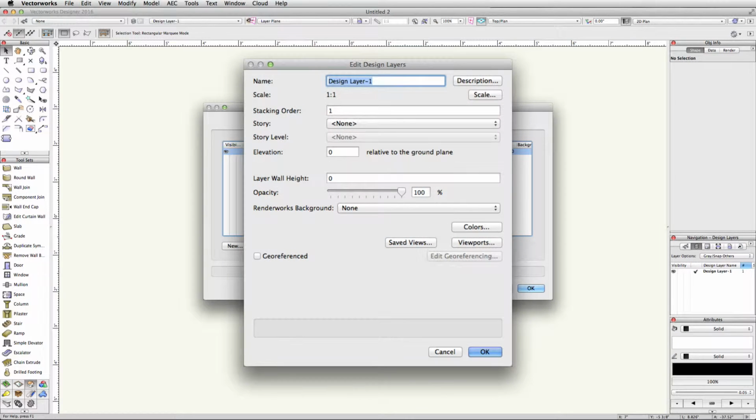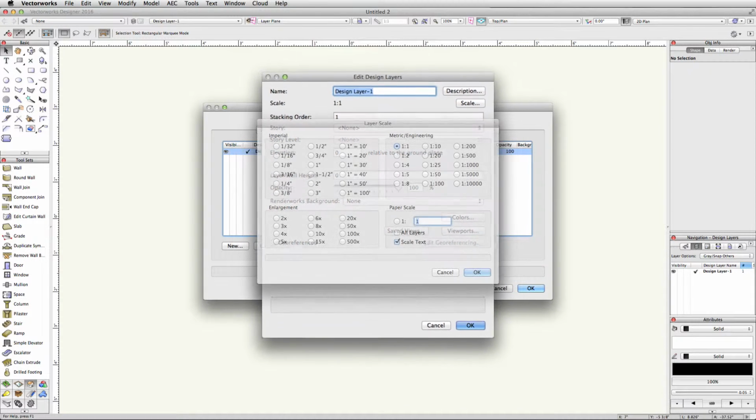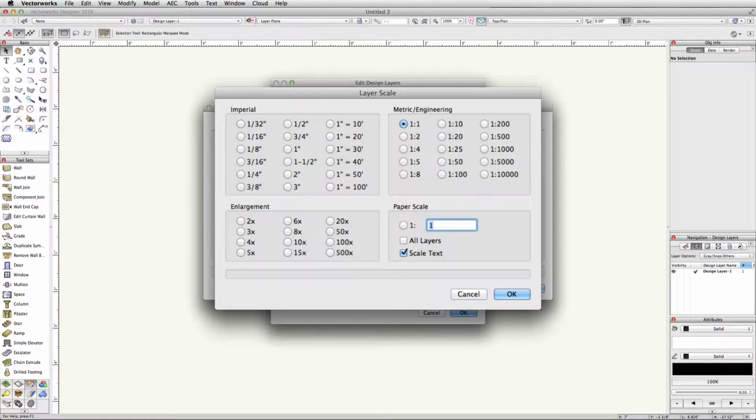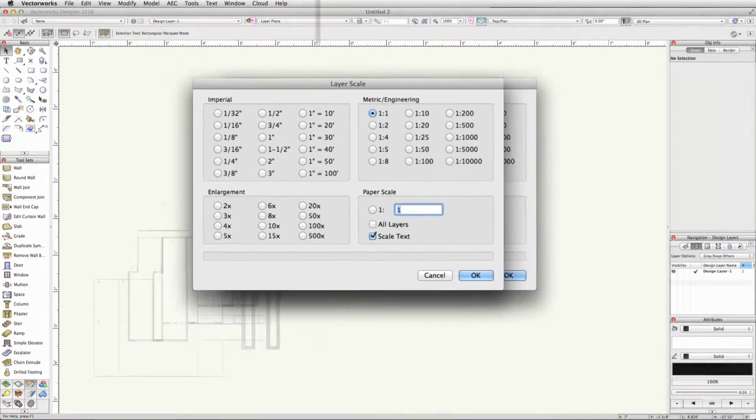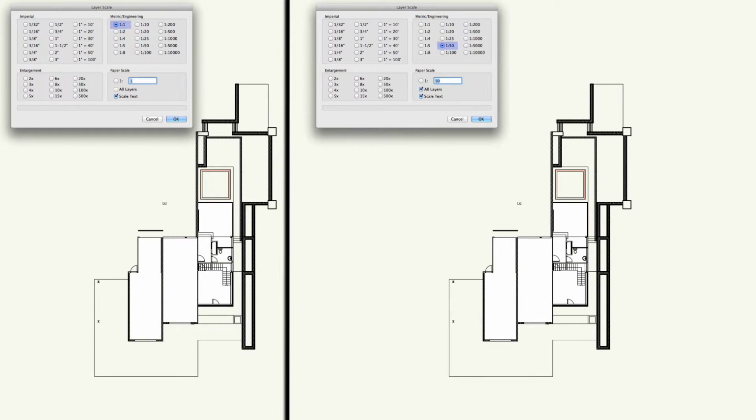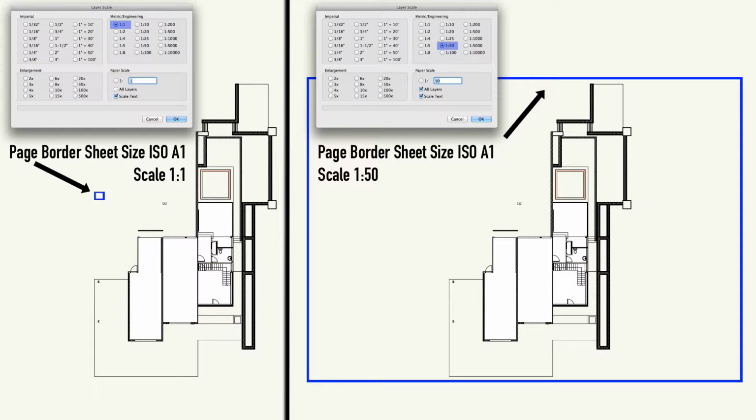In a new drawing, the default layer displays at a 1:1 scale, where a unit of measure in the drawing represents that unit in the real world. Click the Scale button. The Layer Scale dialog box allows you to set a different scale for that layer or for all layers. You should set the layer scale to the scale you'll need for most of your drawing output. For example, to fit a building plan on a standard size sheet, you would set the design layer to a scale such as 1:50.